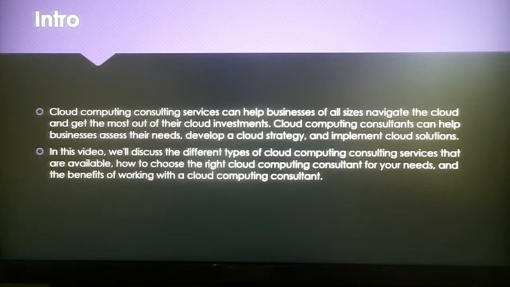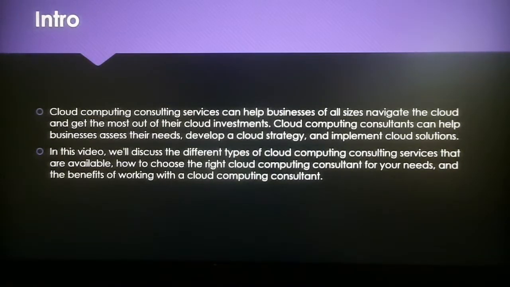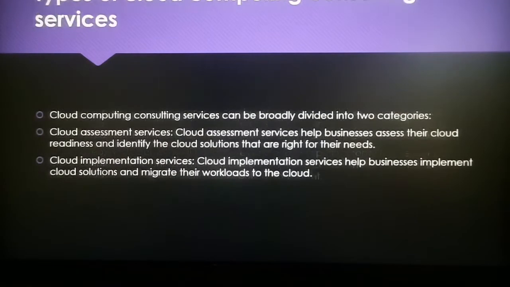In this video, we'll discuss the different types of cloud computing consulting service that are available, how to choose the right cloud computing consultant for your needs and services, and the benefits of working with a cloud computing consultant.